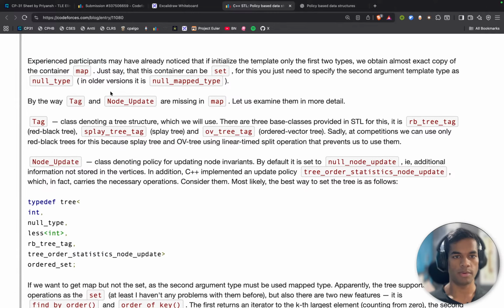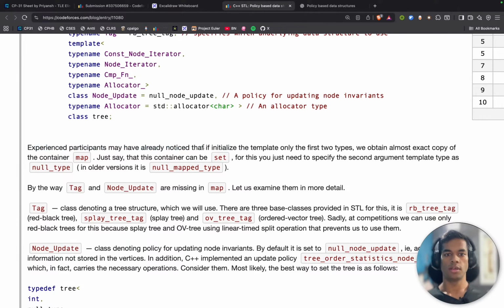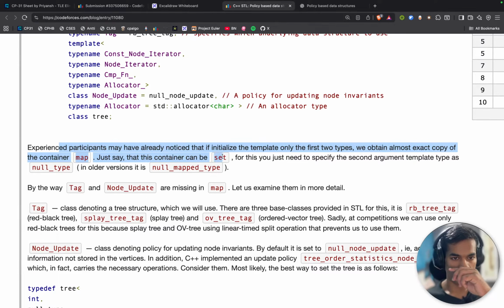Experienced participants may have already noticed that if we initialize the template only with the first two types, we obtain an almost exact copy of the container map. Just say that the container can be set.